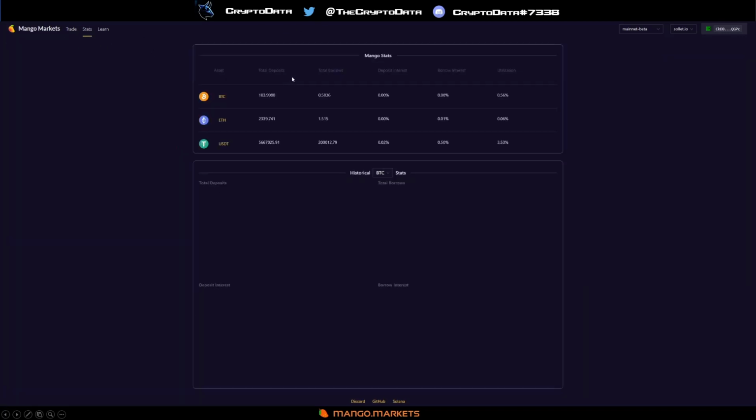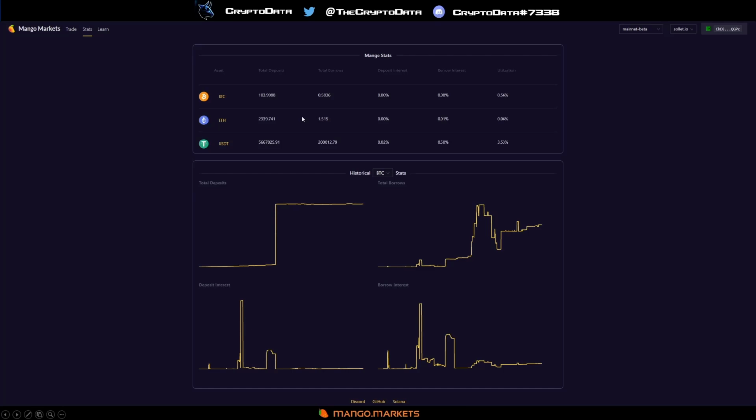So for the stats page here, you can see that they have a lot of cool stats, such as the deposit interest for BTC, ETH, and USDT, the borrow interest, what you're being charged for borrowing, and then the utilization, and then the total borrows and total deposits for all of these on the website.